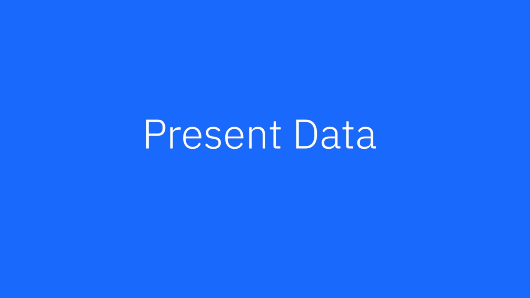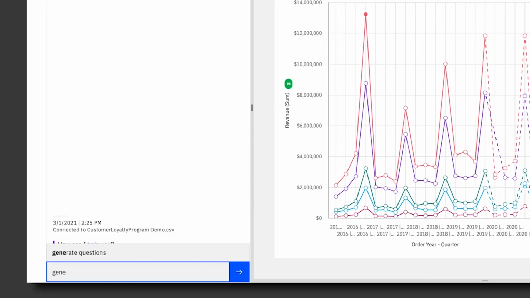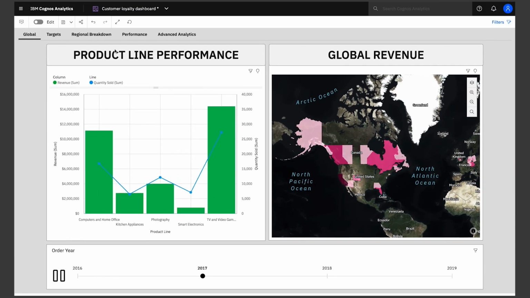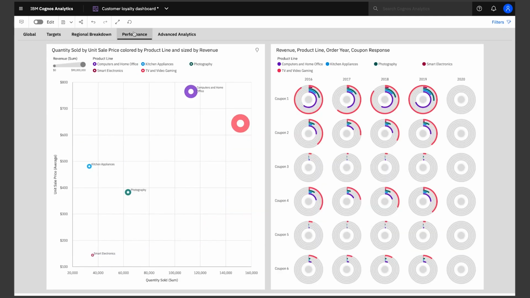Now you're ready to create a dashboard to share these findings with others. You can simply tell the Cognos assistant to generate that for you automatically. With Cognos, it's easy to make beautiful interactive dashboards.